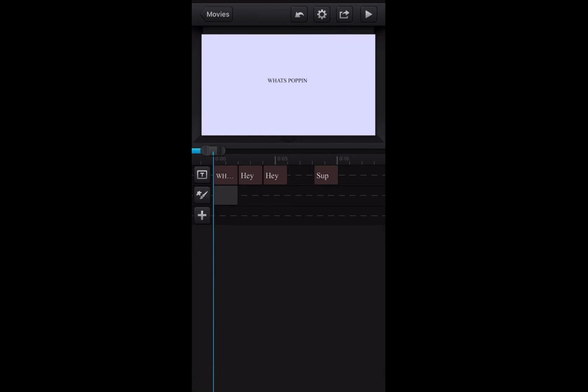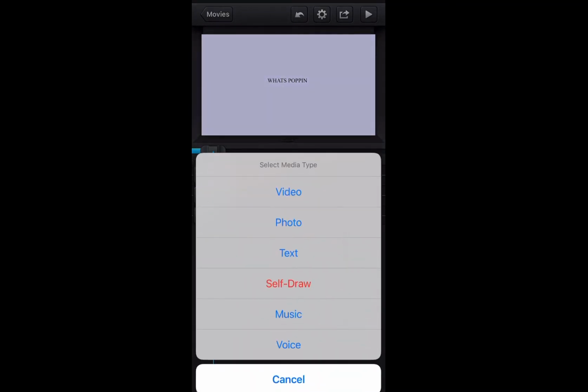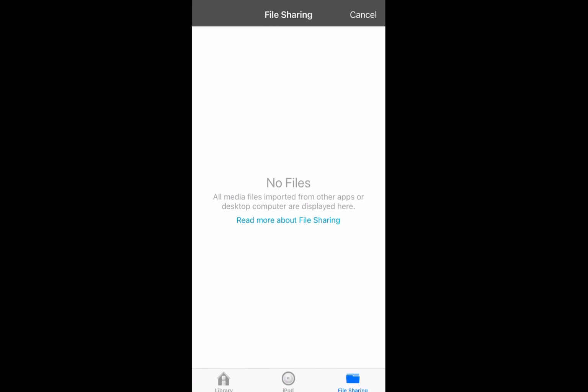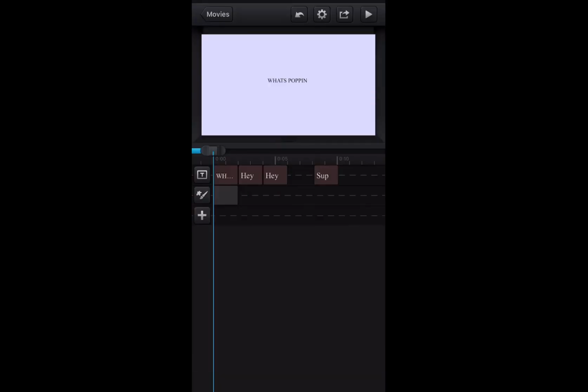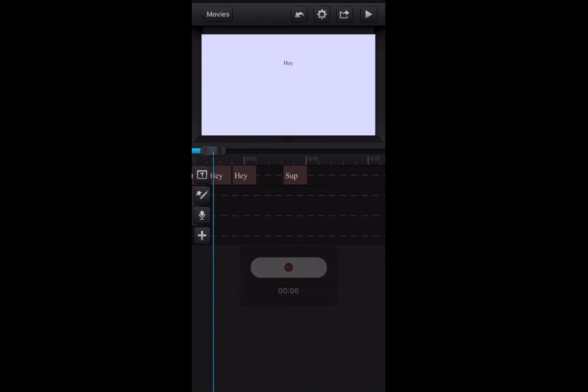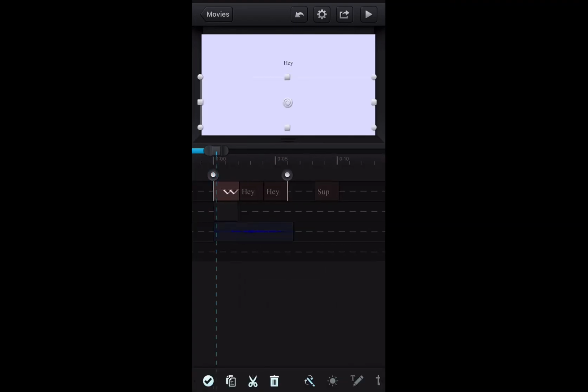So now we're going to add another layer. We're going to go to the plus sign again. It gives you the option to go to music. Music is theirs. Sound effects is theirs. iPod is what's from your phone. And then file sharing is what's downloaded from the laptop. Then it goes to voice, and you can add a voiceover. Your voiceover starts immediately as soon as you click voice. That's important to know.